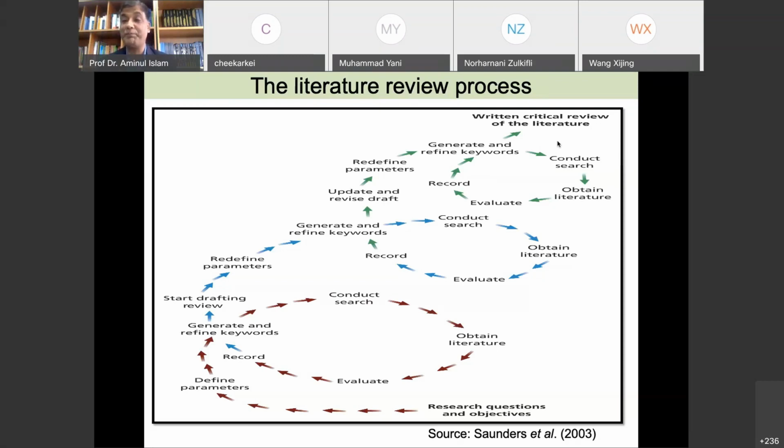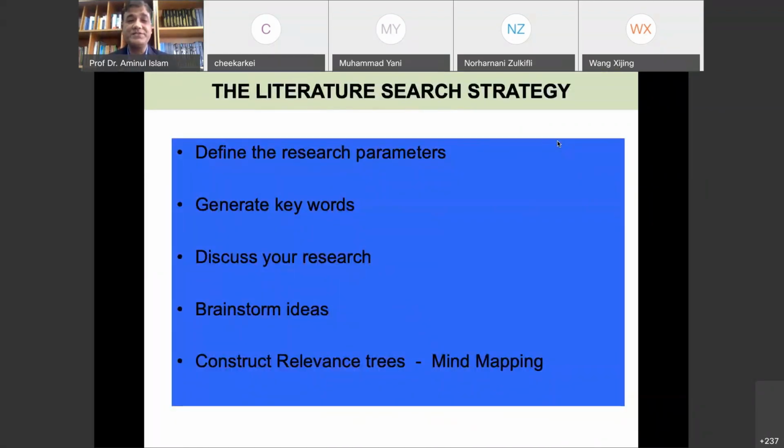Once you have a complete, comprehensive, holistic understanding of the research area, you know exactly what the research problem is, what the research questions are, what methods can be used, what underpinning theories can be used, what research philosophy and research paradigms can be used. Once you have understanding of all that, you should stop reading already, okay? Now, the literature review search strategy is the same, right? Earlier, as Saunders has shown, you define your parameters, you generate keywords, you discuss your research, brainstorm for more ideas, and you even construct a decision tree, or you can put it in a template. I'm going to show you a template later.